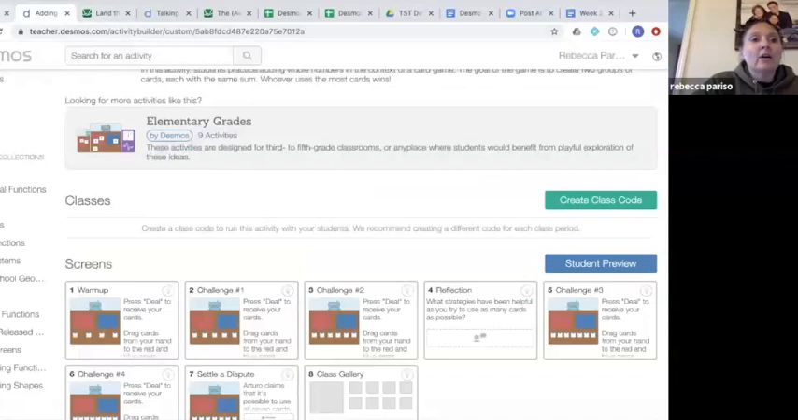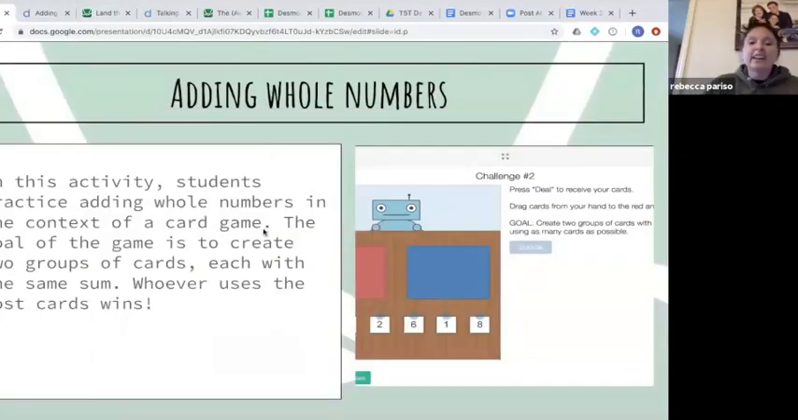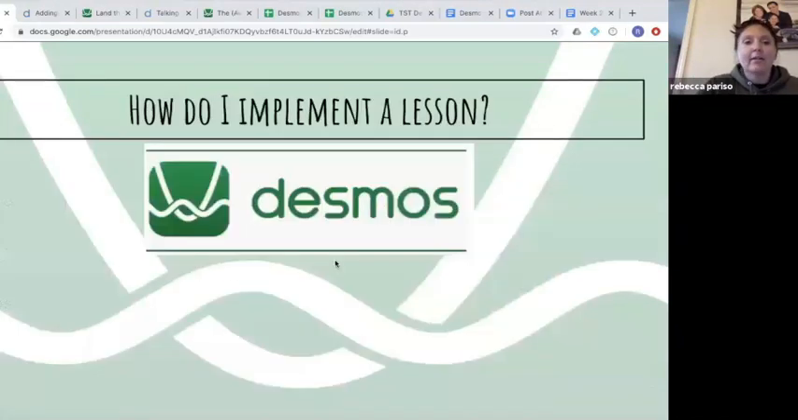So I know in the beginning here, I just wanted to show you some of the different lessons that Desmos offers, just highlight a couple. There are so many lessons. I could spend hours and hours and hours showing you amazing lessons on Desmos, but obviously we need to get to, okay, wait, I have this lesson, it's great and all, but now what? What do I do with this? So how do I implement a lesson?